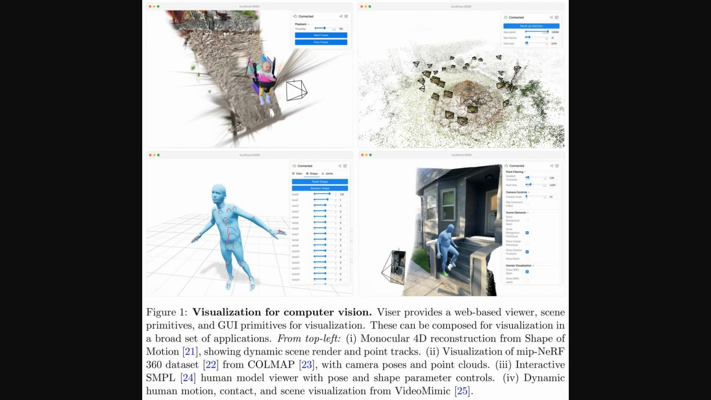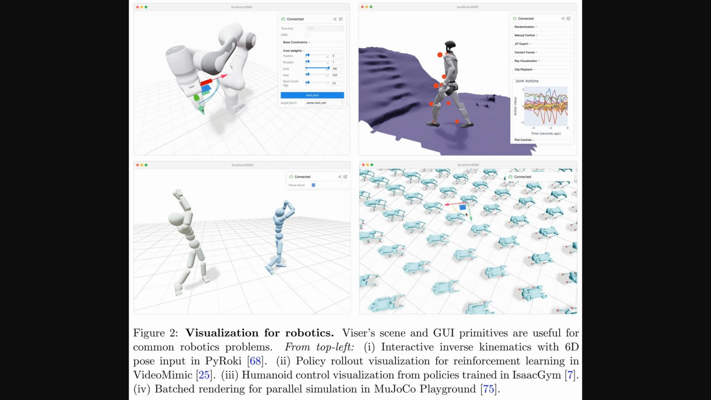Diving into what this looks like, the authors show several computer vision examples. We see monocular 4D reconstruction, which is building a moving 3D model from one camera. Another panel shows camera poses within a dense point cloud. They also feature an interactive viewer for a skinned multi-person linear model, or SMPL, a standard way to represent the human body with sliders to control its pose. And it's not just for computer vision.